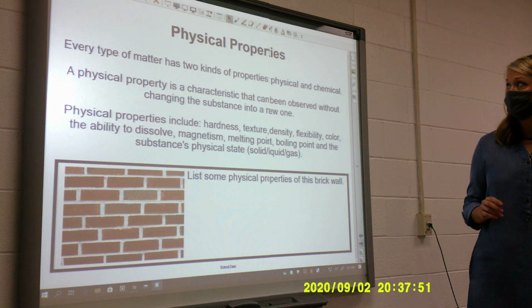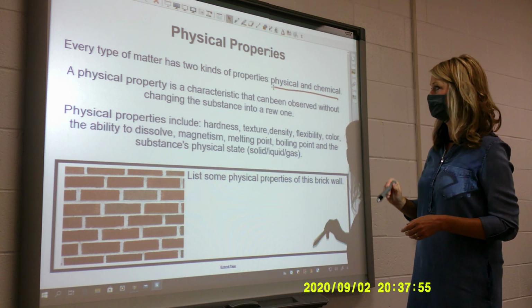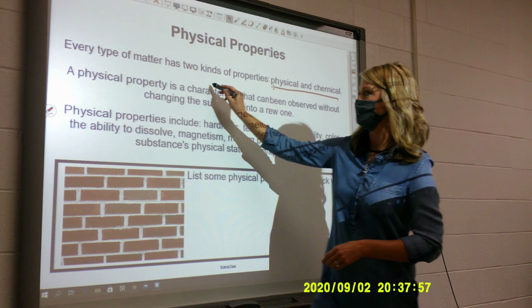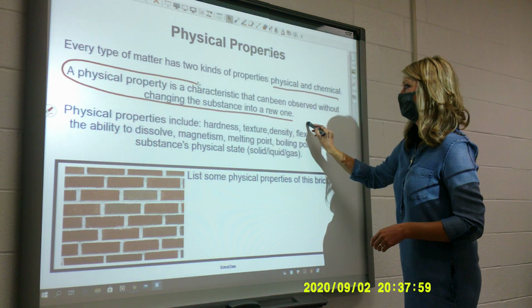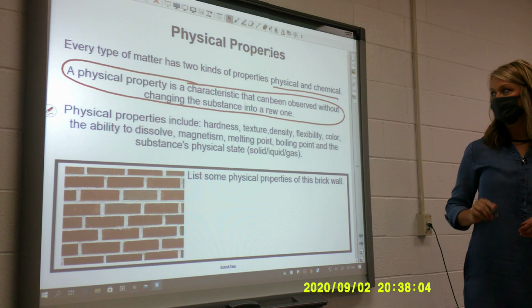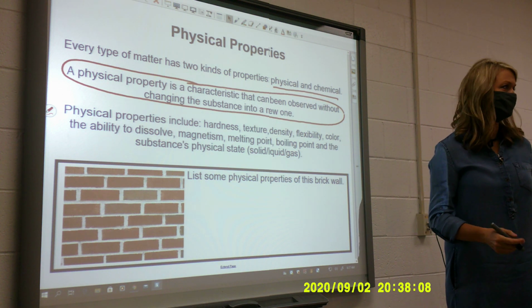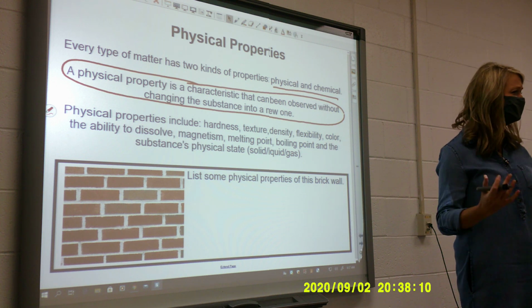Every type of matter has two kinds of properties. It can be physical and chemical. A physical property is a characteristic that can be observed without changing the substance into a new one. You're just simply changing the way it looks or how it feels, but it's still the same thing.